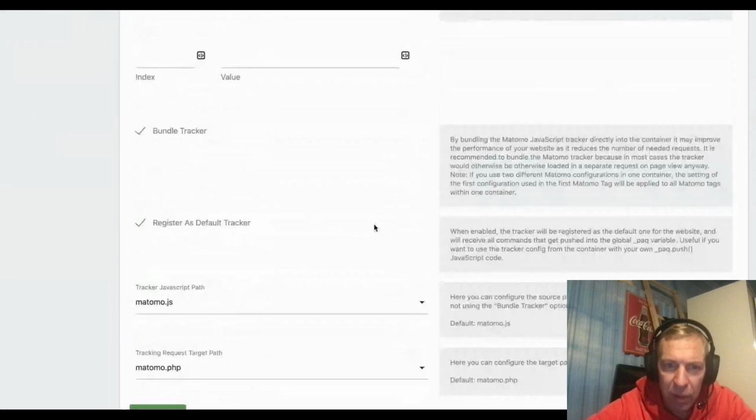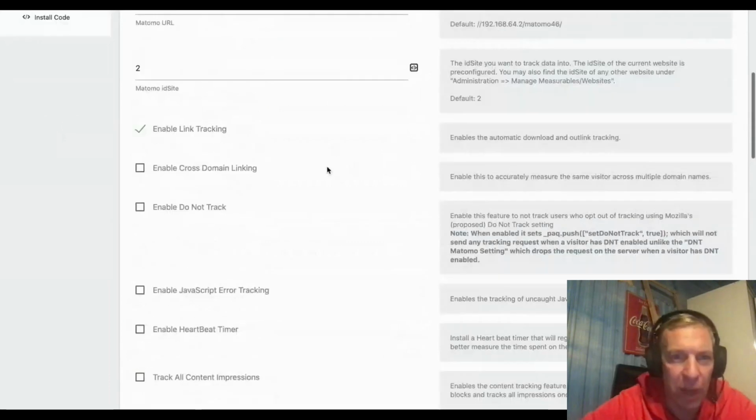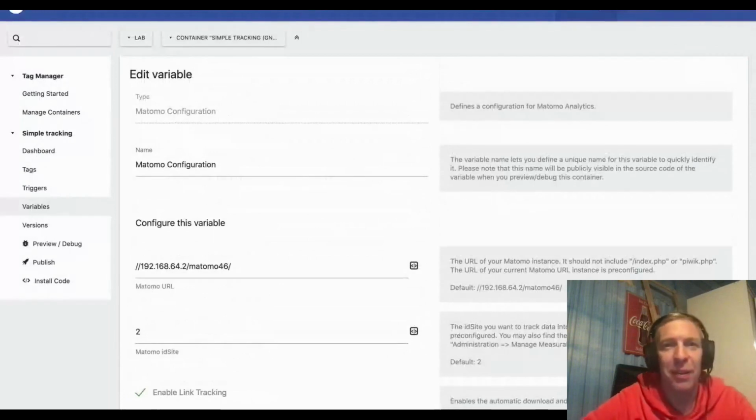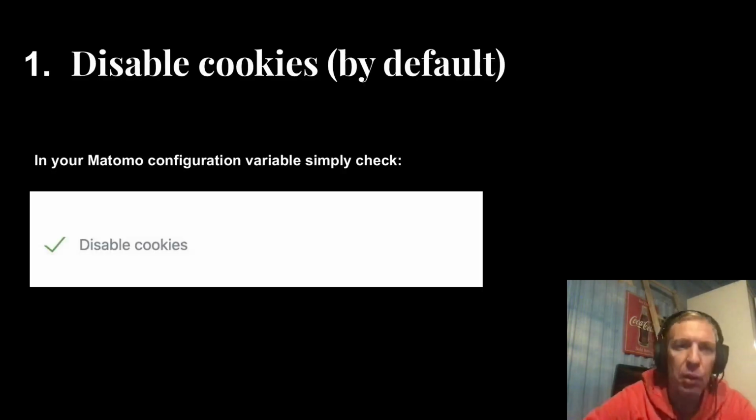Okay, now I missed that. But this one, I'm actually going to do it manually. Sorry for being confusing. But we start by disabling cookies like this.